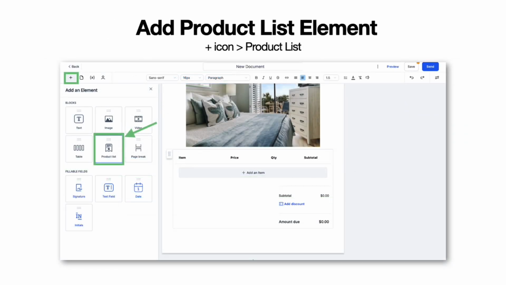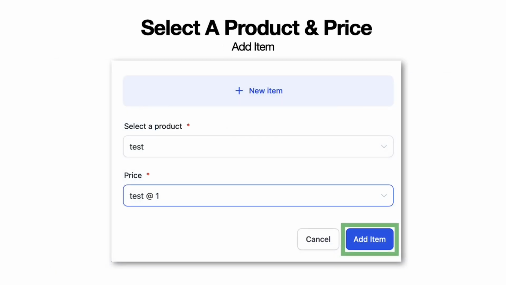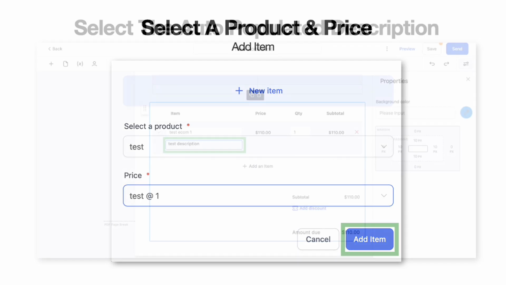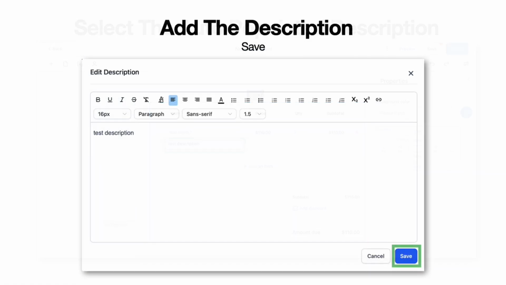Now, once you're in there, you're going to add that product list element. You'll do that by clicking the plus icon and going to the product list and dragging that over. Once you're there, you're going to click on Add an Item. Then you're going to go ahead and select a product and a price. Now you're going to select the auto-populated description. Now you can go ahead and edit that description and click Save.